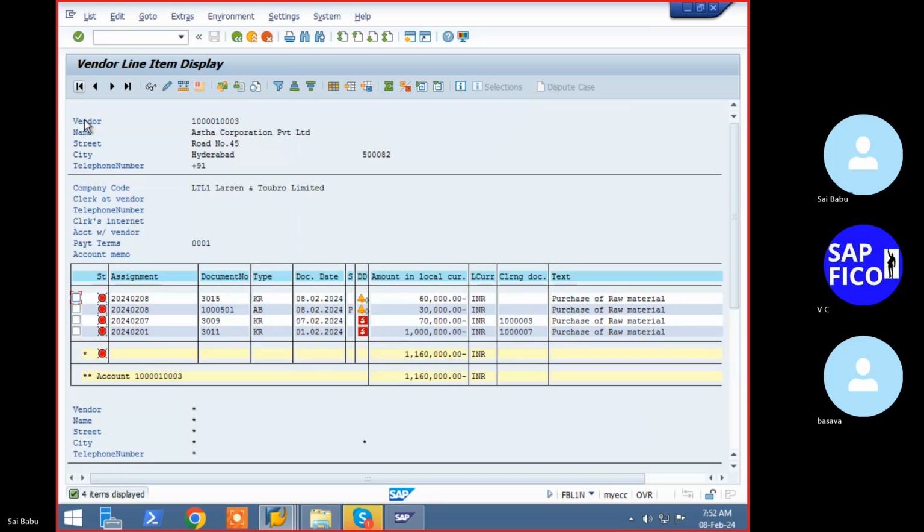So 30,000 is the most important point. Basically, 1,60,000 is the main open invoices for all these things. 30,000 is for the normal payments and all. See, 30,000, all of you, that is the partial payment. Okay. Special GL indicator is P. So what is the document number? 1000501. This is AB. AB is a noted item. You got my point right now?